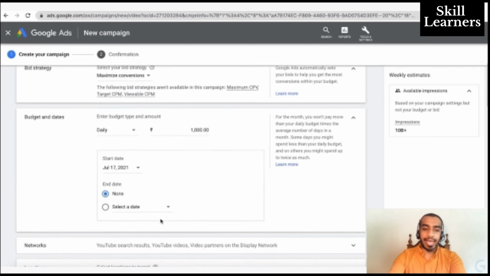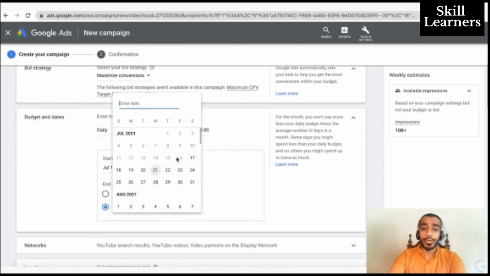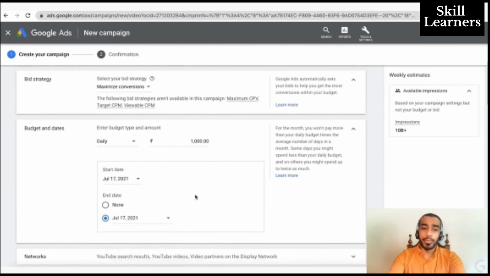So here I'm going to enter the budget amount, say 1,000 rupees per day, but I'm also going to put an end date to it because this is a test campaign. I do not want to burn my money. So I'm going to put an end date to it.